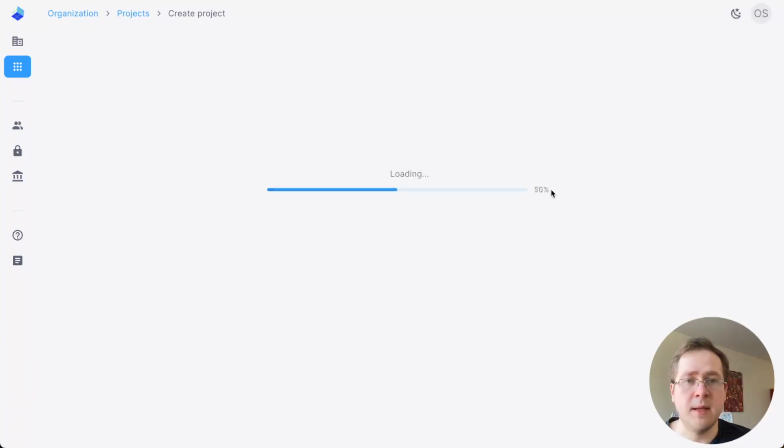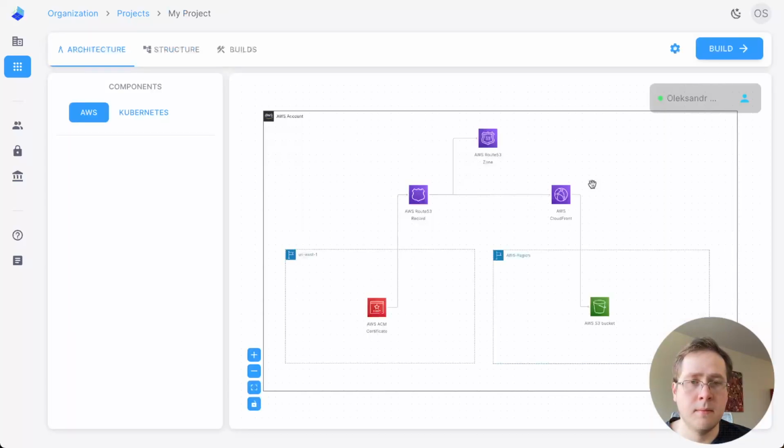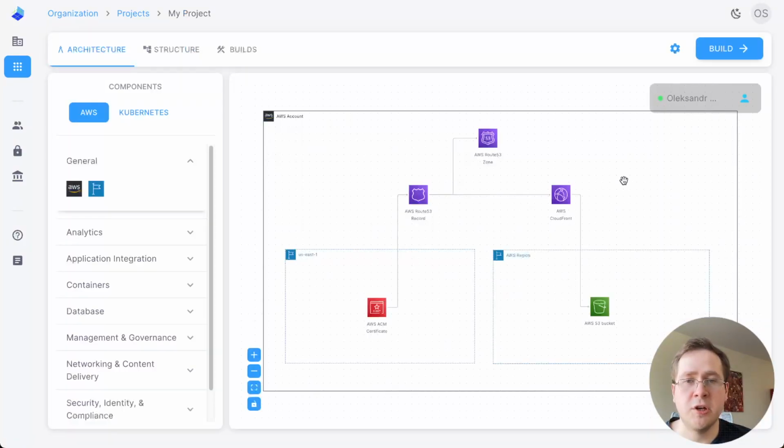Let's wait a bit until everything is completed. And now you can see your infrastructure. You have a pre-created AWS cloud account, region, and the resources you will need to create a static website. Let's fill in the required information.